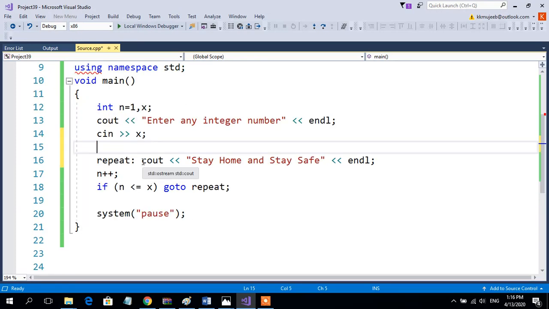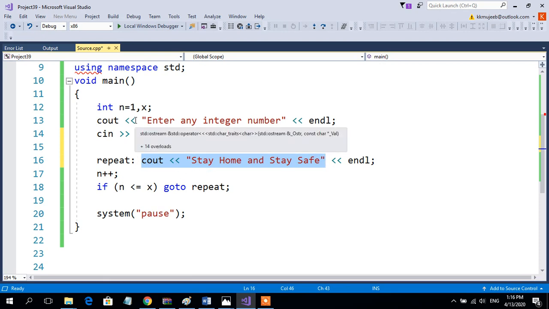Now this is a statement that is to be repeated: stay home, stay safe. It has to be repeated as long as the value of n, because I'm using this n as a counter, is less than or equal to x. So I'm putting this condition: if n is less than or equal to x, go and repeat. But in each stage, I'm going to increment n by 1. So the first time it will be printed, then this value will become 2, and this process will continue until the condition n less than or equal to x is no longer satisfied.